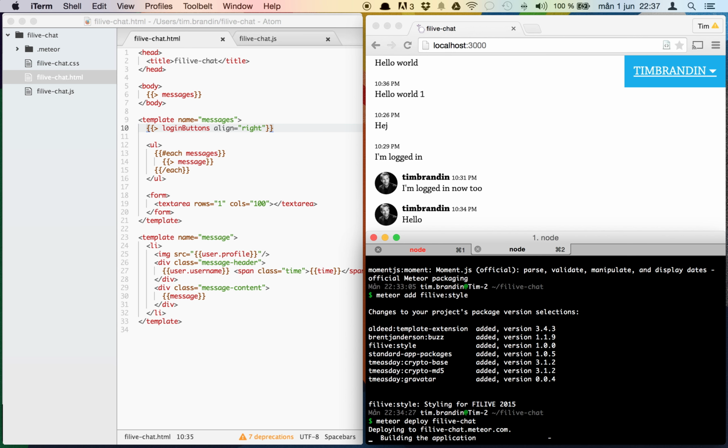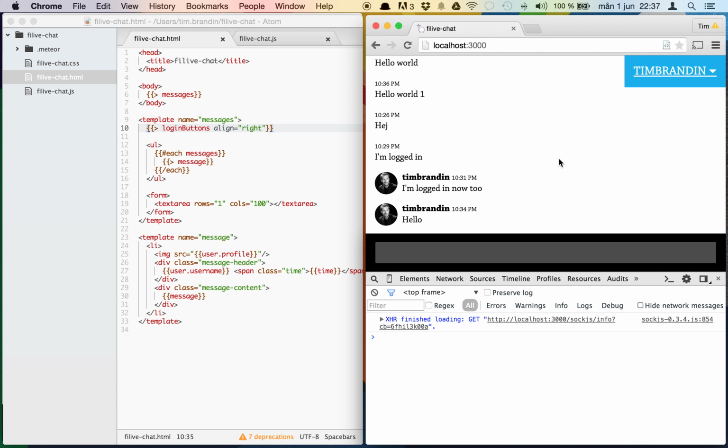So whilst we're waiting, I can tell you what it's doing here. It's just bundling up everything we've created here and building a Node.js application. And then it's going to upload that to their servers and make sure that subdomain directs us to our app and sets up our Mongo database so that we're ready to go. So let's just go into that.